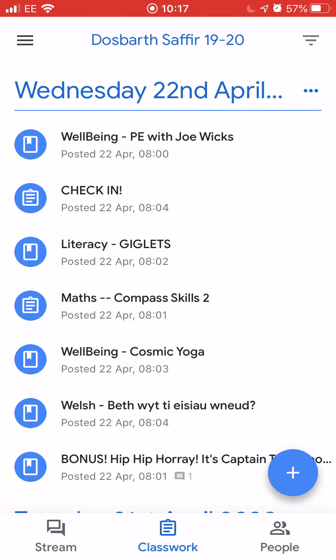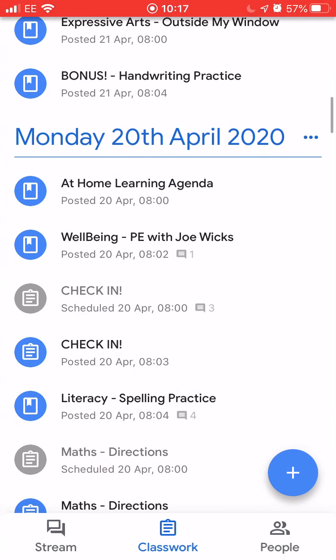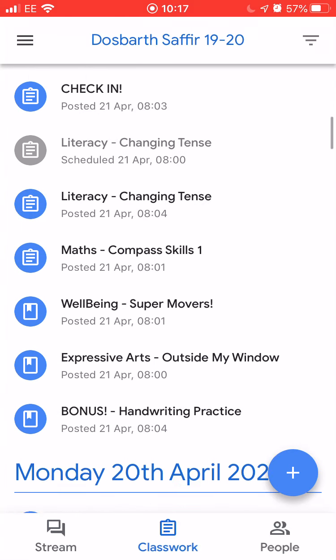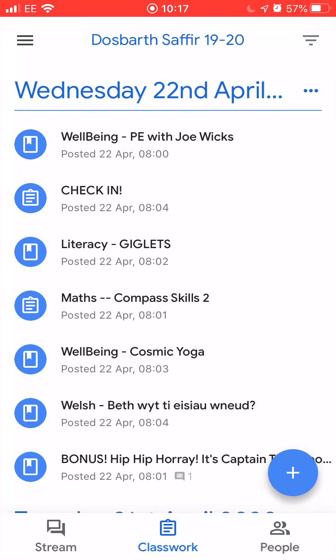This is probably the button that they're going to use the most. You can see these big blue headings. They are the days of the week. So you can see here, this was what was put up on Monday for them. This was what was put up on Tuesday. This was today. These are never deleted, okay?